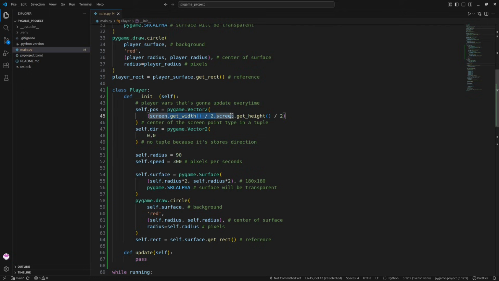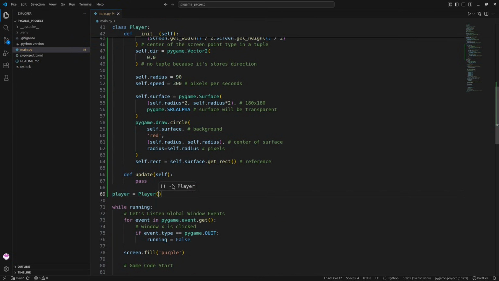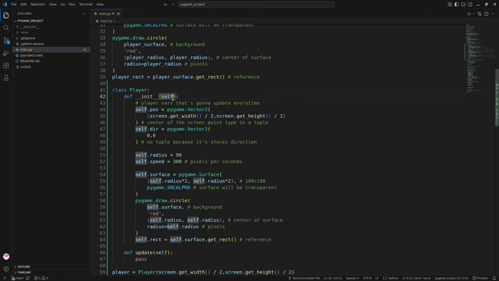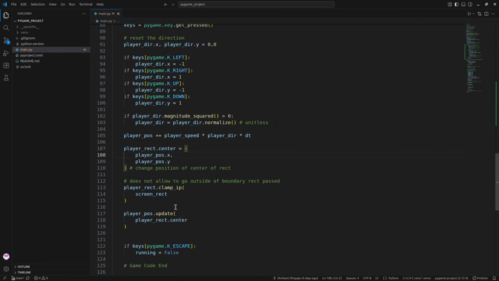Sorry. Okay, we have created the variables. Let's create the actual variable also, because the class is just a blueprint. We are gonna pass a parameter, x float, y float. Okay, this is x, this is y, this is the player variable.